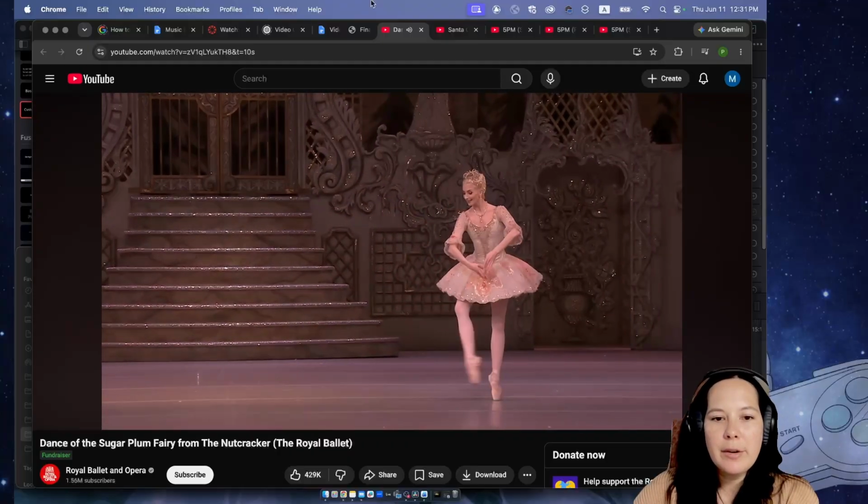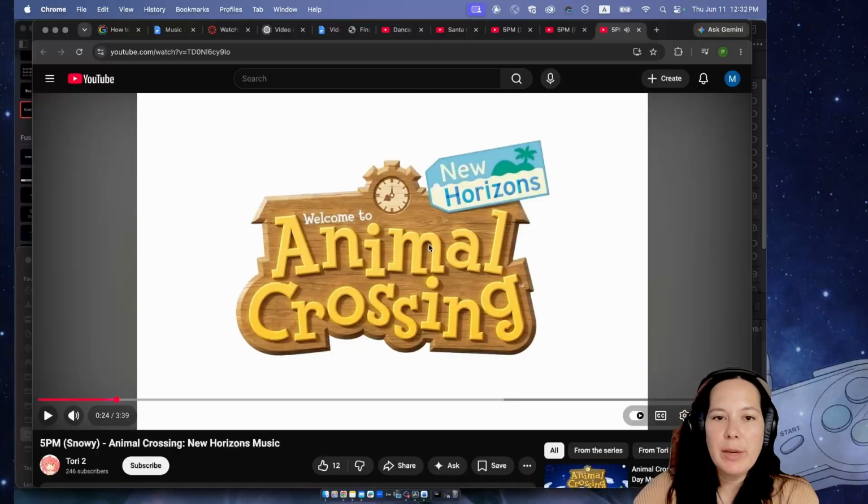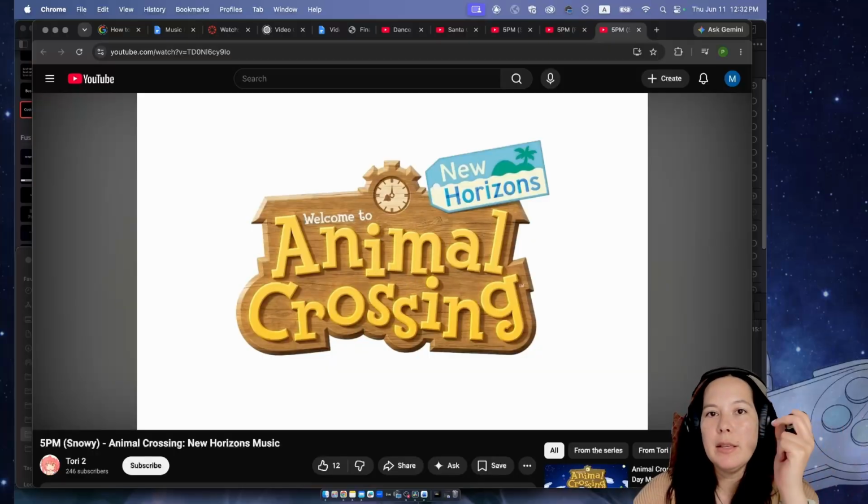So the Nutcracker is a popular holiday ballet. The Dance of the Sugar Plum Fairy is a solo that features technically the celesta, but it sounds quite similar in some ways to the glockenspiel. But otherwise, this is pretty similar to the rainy track with applying these instruments that very heavily connote winter quite tastefully.